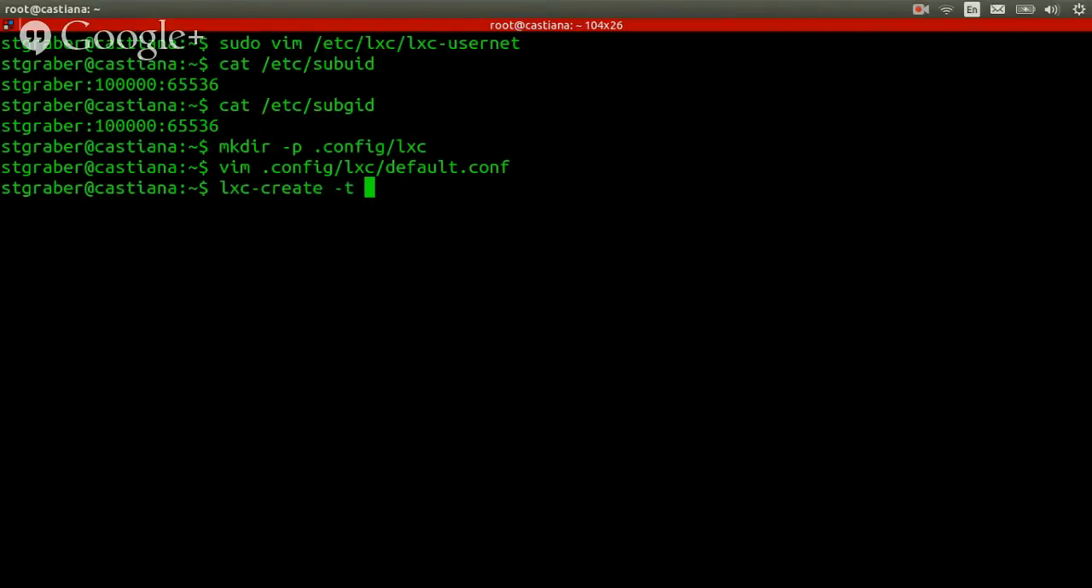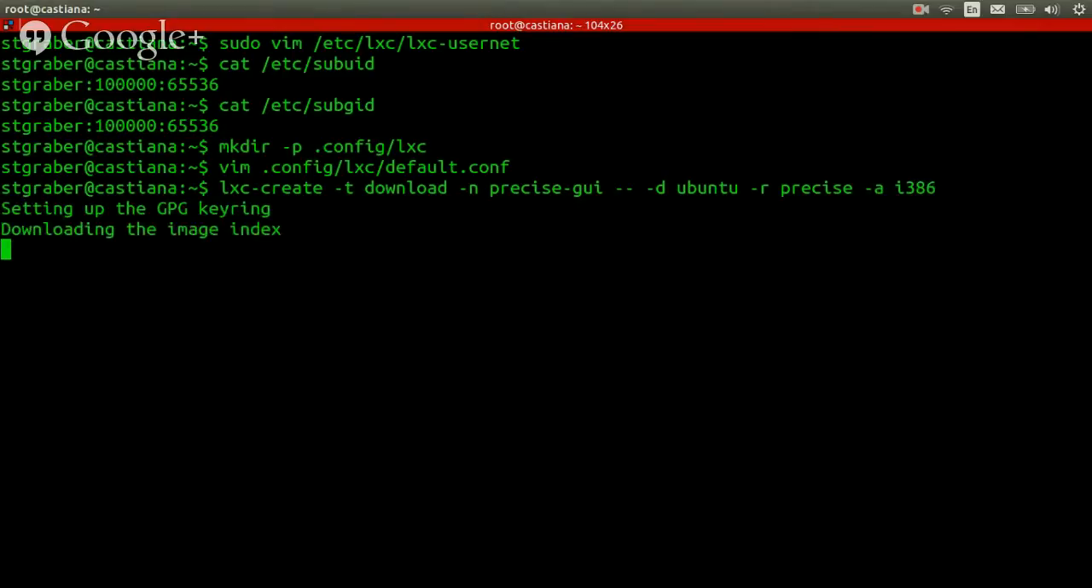So now that it's done, we can simply create the container itself. I'm just going to create a container called precise-gui using the download template, so I don't have to wait for the bootstrap. So I'm going to pull it from the internet. I pass it as Ubuntu precise 32-bit, which means I'm going to be able to install Skype and Steam 32-bit versions without having to install hundreds of multiarch packages. It's just simpler to install 32-bit in that case. Hopefully, more and more software manufacturers will start actually caring about 64-bit versions of their code, but it's not quite there yet.